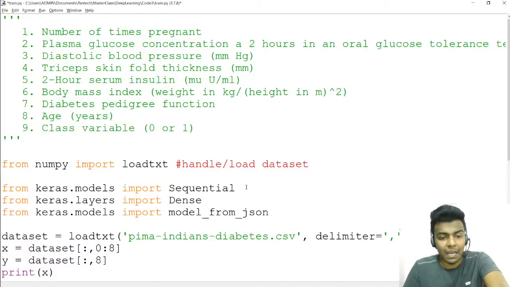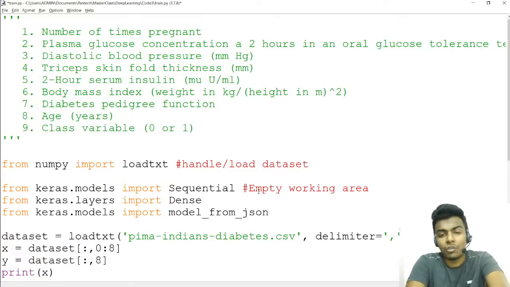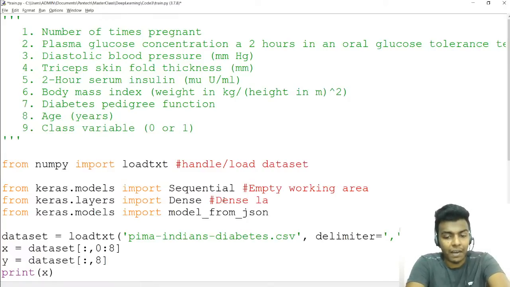And then the second library, keras.models import Sequential, which means an empty working area where we are going to add the layers. Okay, now what kind of layer are we going to use? Here I'm going to use the dense layer, so that's why we have imported a dense layer.